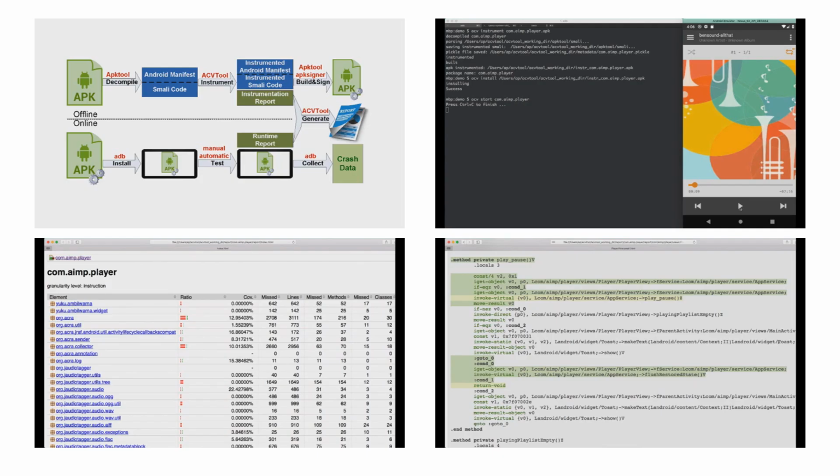To summarize, ACVTool measures code coverage in Android applications in the black box setting. It is easy to integrate into any testing environment, and it can work on both Android emulators and real devices. Moreover, it does not lead to a visible degradation of application performance. ACVTool will be available soon under an open source license.